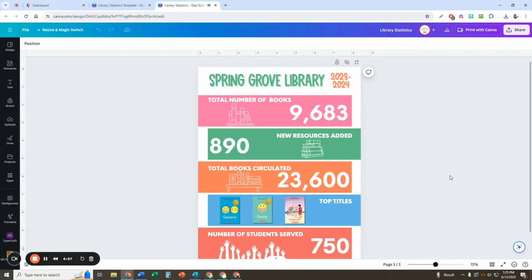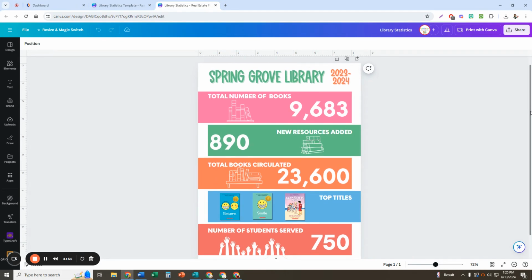I am seeing a lot of end of the year library statistic infographics out on the internet right now as we've just finished up a school year. I love seeing the statistics of other school libraries, and I thought it would be a great idea to put it together for my own library.